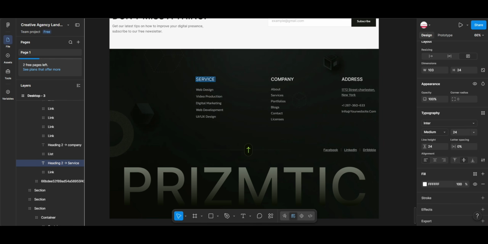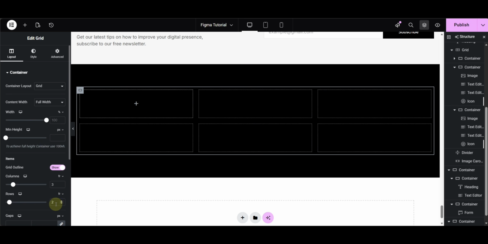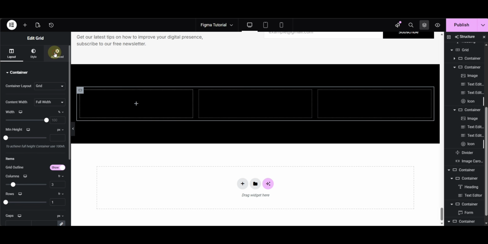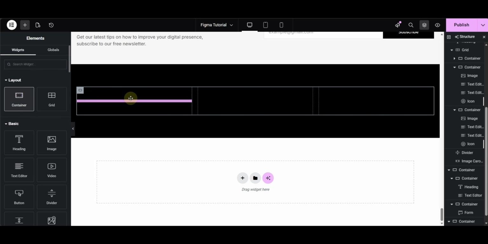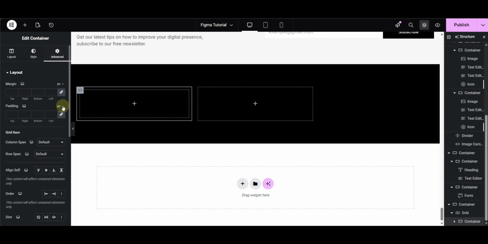Font is Inter. Rows 1. And padding 0. Now take a container. Make padding 0.